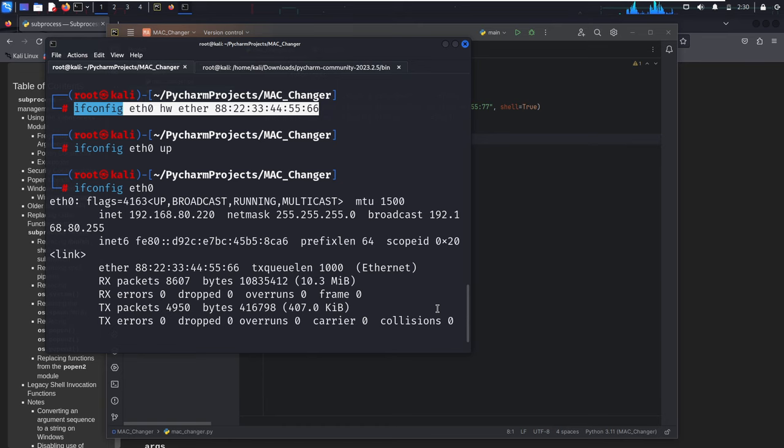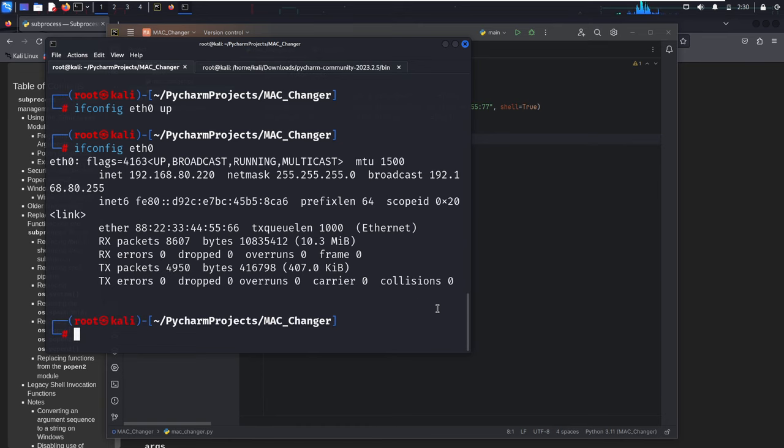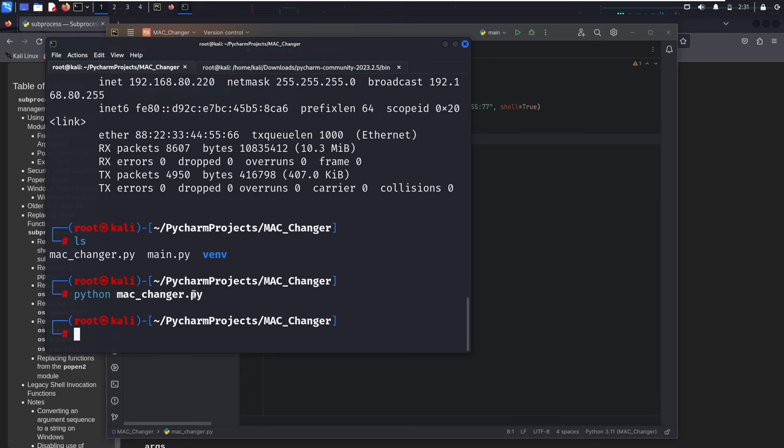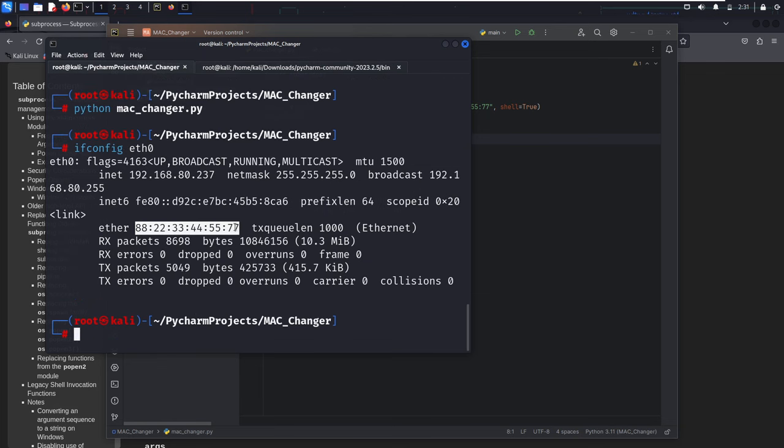Let's run it. I prefer doing it from the terminal for flexibility. Navigating to the project directory, a quick cd PyCharm projects with tab autocompletion makes it easy. Typing MAC and tab again autocompletes the script name. ls shows our script, and now we execute it with python macchanger.py. No errors, that's a good sign. Checking the MAC address with ifconfig eth0. And voila, it changed to the new MAC address.